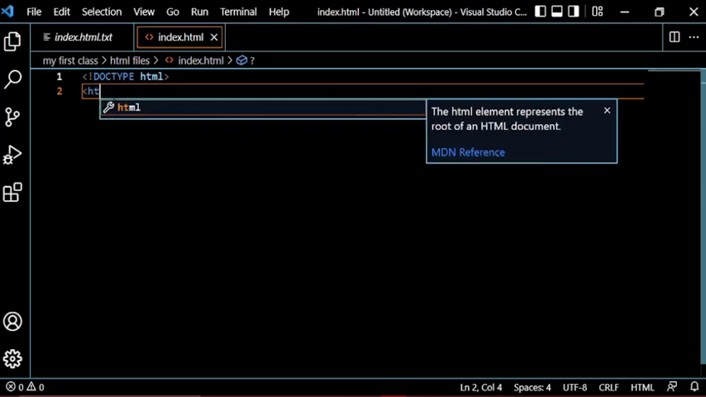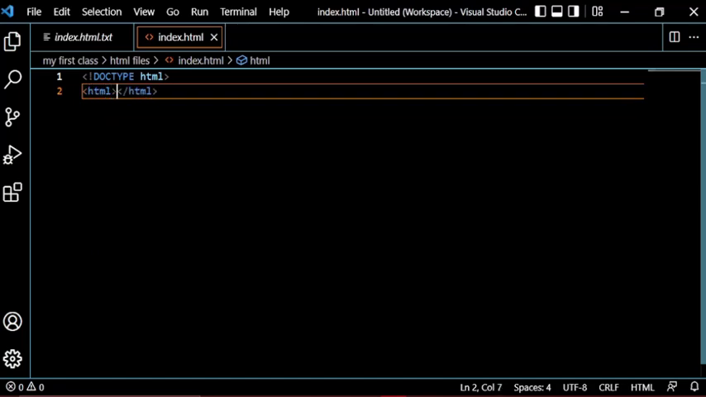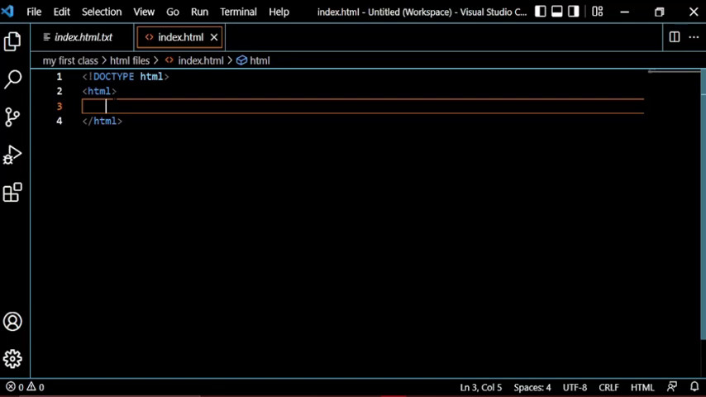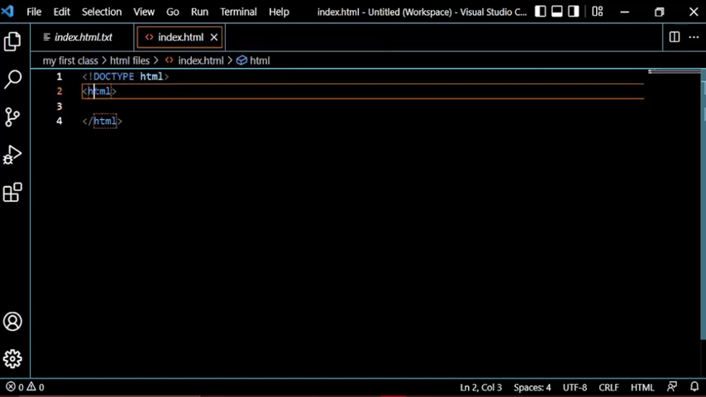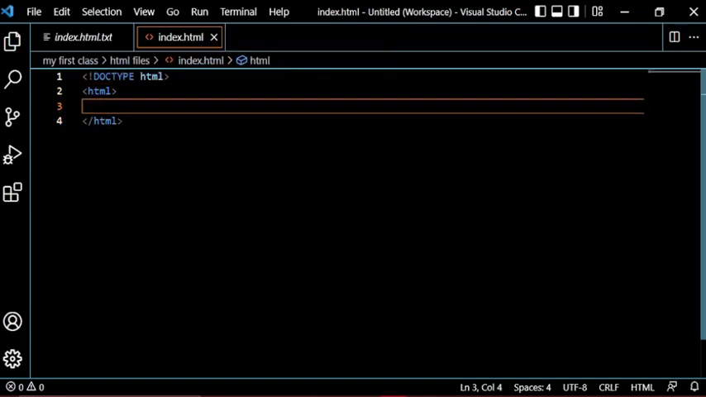All right, so the next thing we are going to do here, just come underneath, we're going to open an HTML element. You see, we have the opening, and then we have the closing. And if you look, we have an indentation right here.